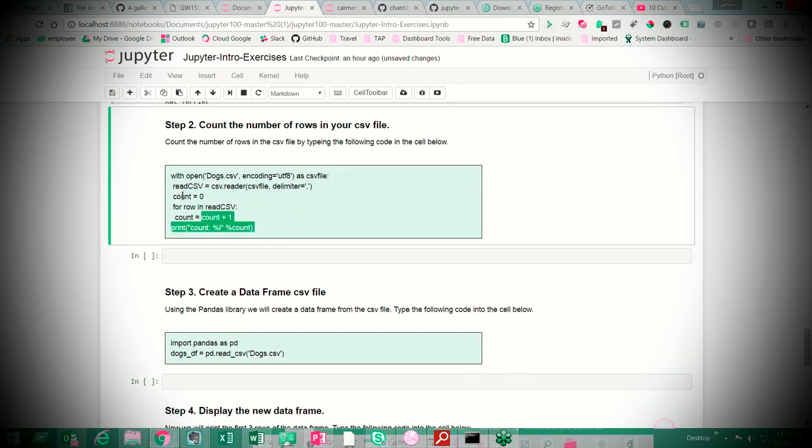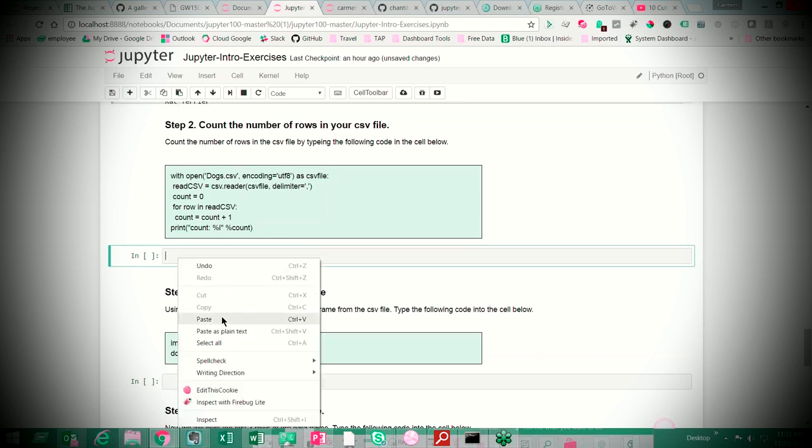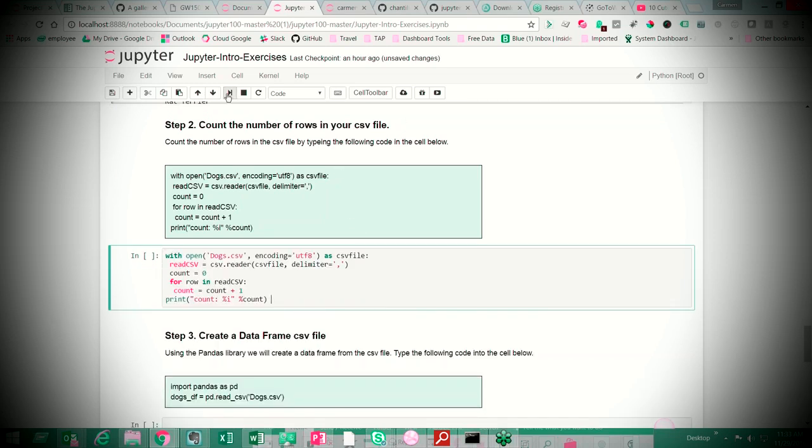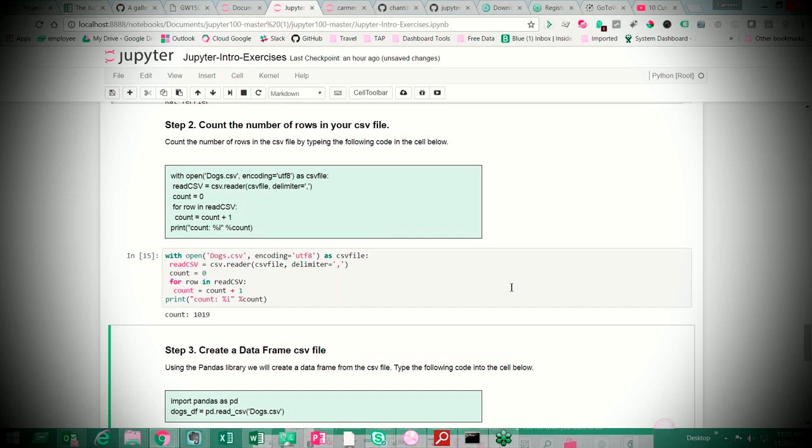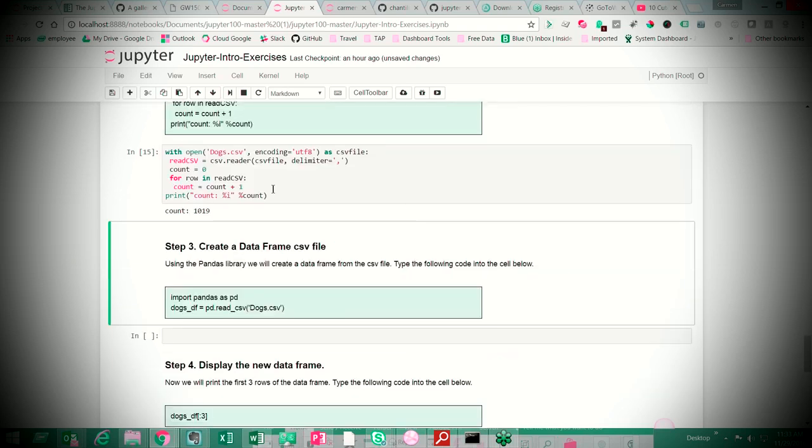So now I'm going to go ahead and perform another simple action, which is to count the number of rows. So I go ahead and read the CSV file and count the number of rows and print them out. And there are 1,019 rows in that CSV file.